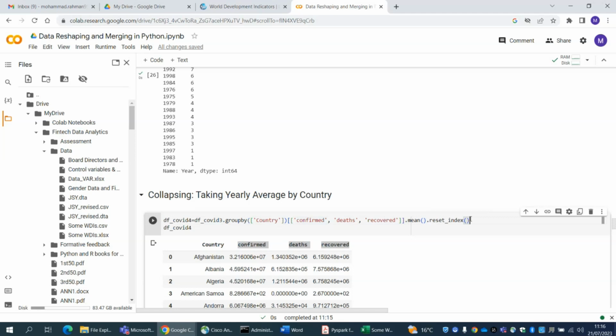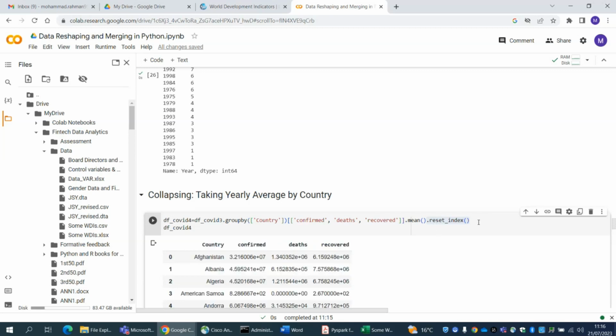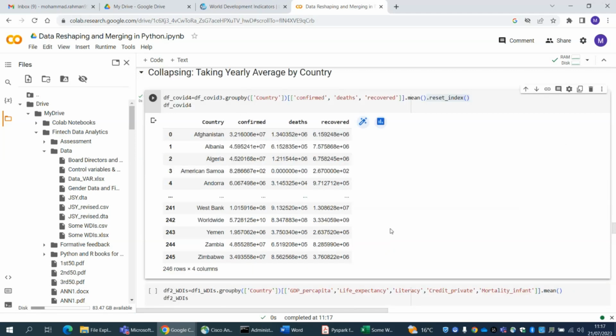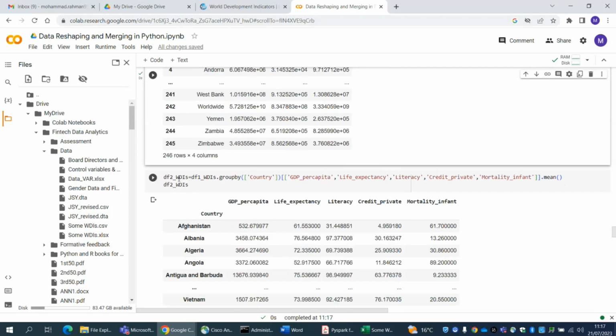You can make dot reset index a separate line, but within the same line I did the average plus resetting the index. Resetting the index means I put all the last three columns into the same column line, because otherwise country would be the only index. So when you put dot reset index, the data will come into this shape. So df underscore COVID form now, this is the format. These are all yearly averages. Year has been dropped because there is no year-wise data. Similarly, we took the average of the WDIs, the world development indicators data, that way.